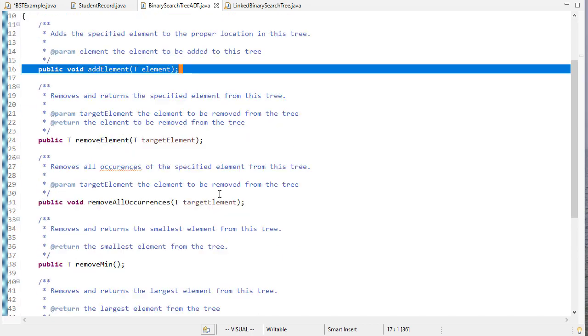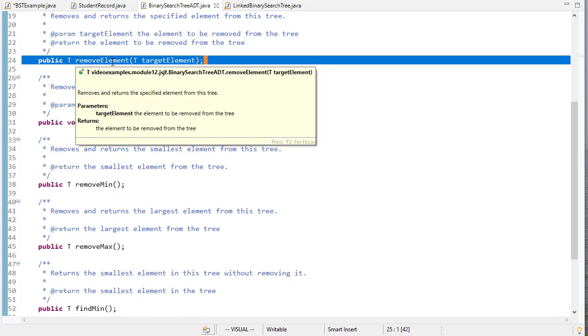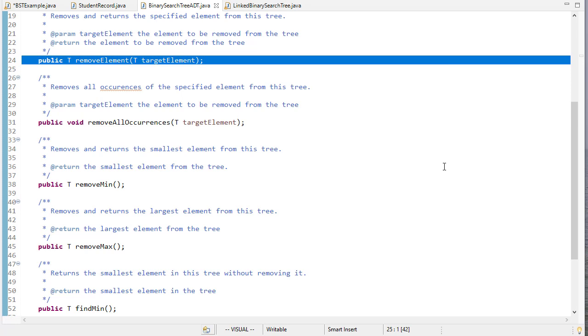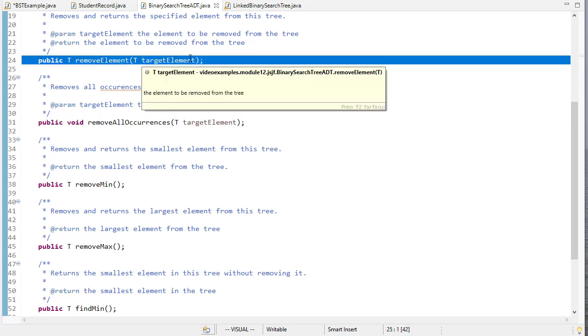So I also have some remove methods. Remove element removes a single element that matches the target. If there's multiple of the same element in our tree, which is possible, we can call remove all occurrences, which will remove every occurrence of a particular target element, versus remove element, which just removes one.